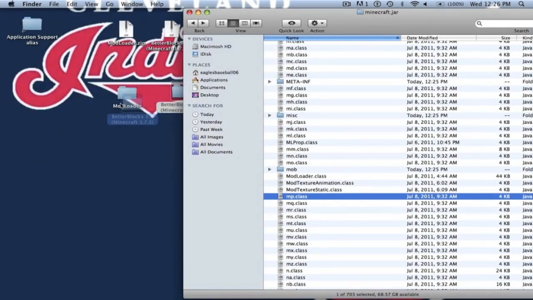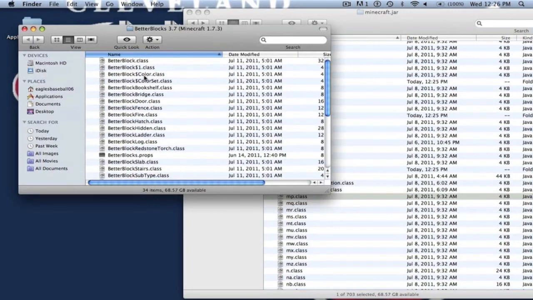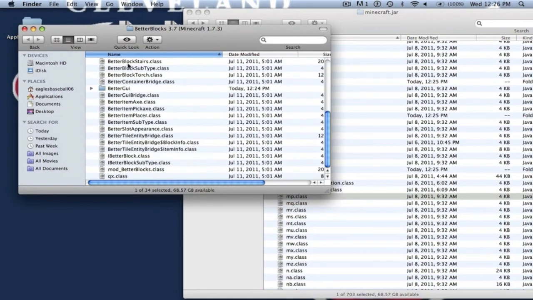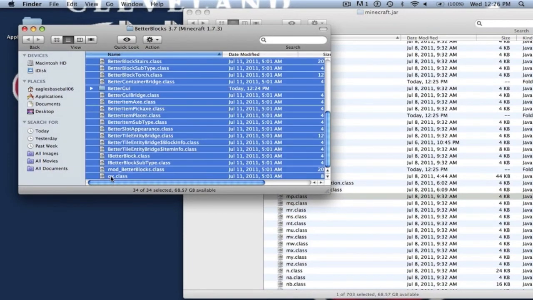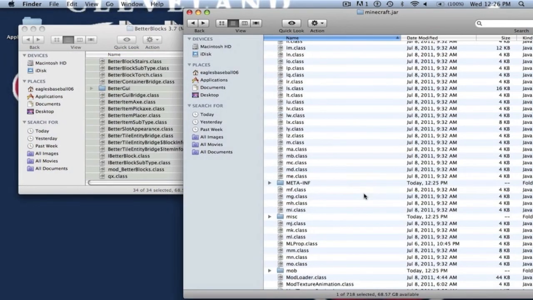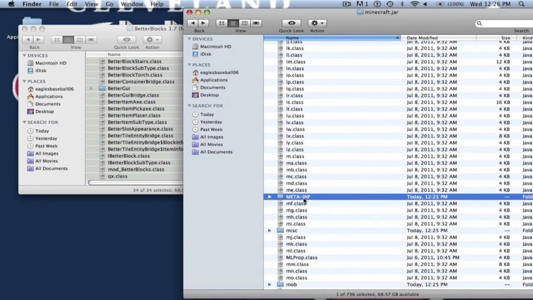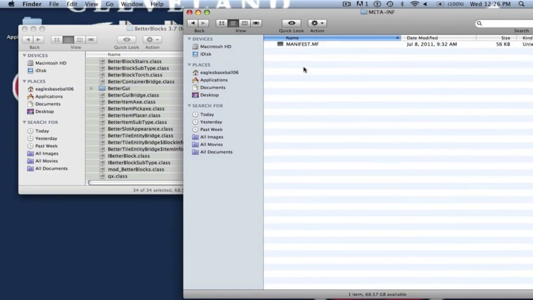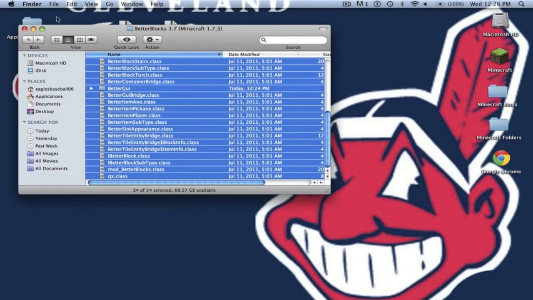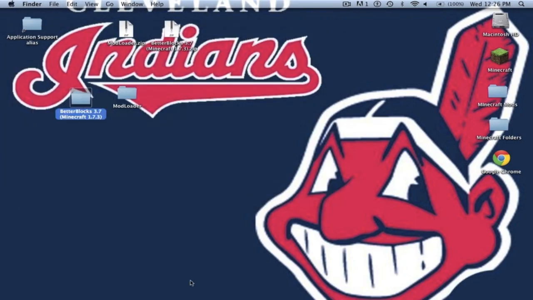Now you can open up the Better Blocks mod, and we can install this now. Now you want to copy everything. Just copy everything and paste it in your minecraft.jar. So remember, you want to open up the META-INF folder and make sure you have everything deleted except the manifest. Alright, you can leave the manifest. Alright, so we're done installing it. Now start up Minecraft to see if it works.